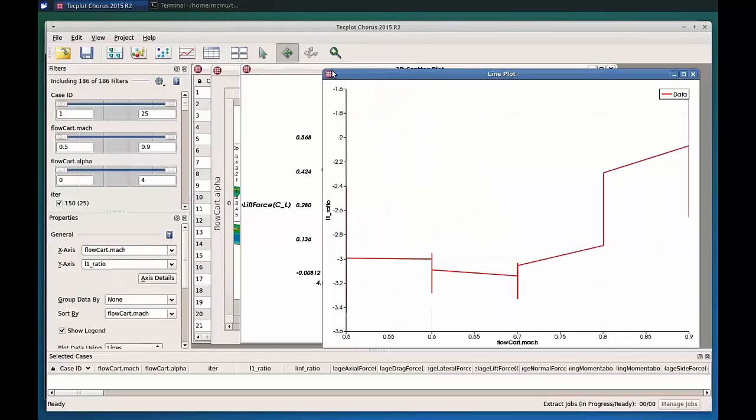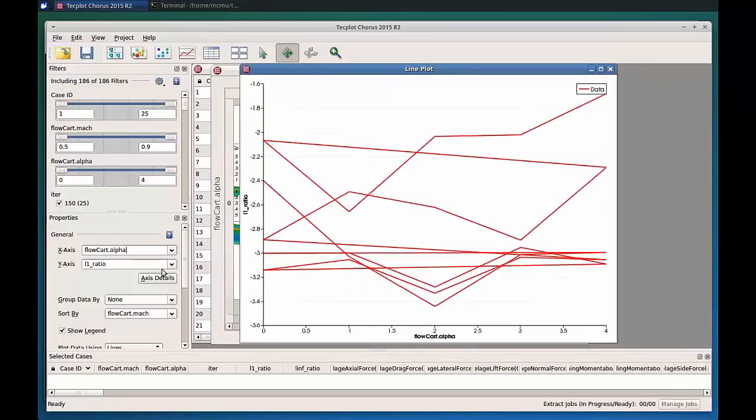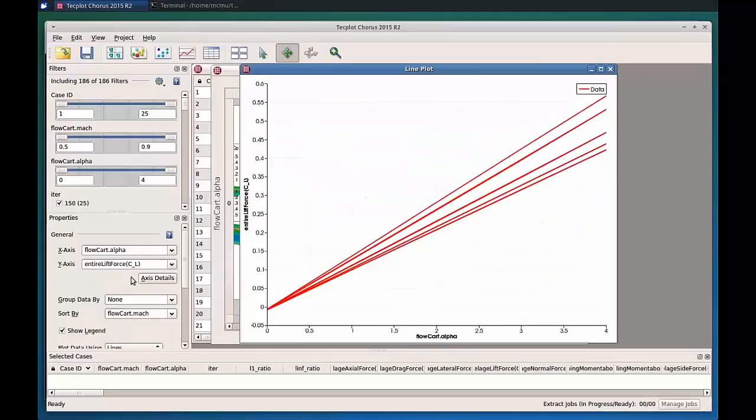Another great feature is to come in here and start looking at line plots. I'm going to plot lift coefficient again as a function of angle of attack, and I'd like to group the data by Mach number. Basically this shows me my lift curve slopes at various Mach numbers for this vehicle. Again, I did it amazingly quickly using Tecplot Chorus.